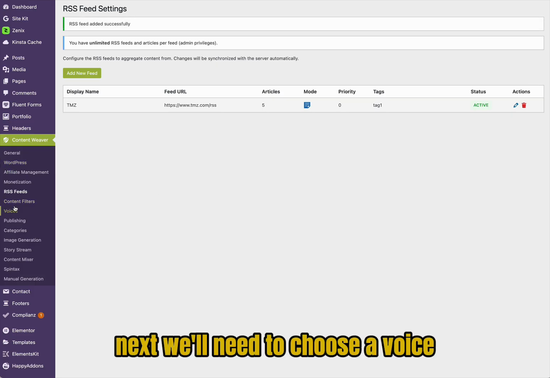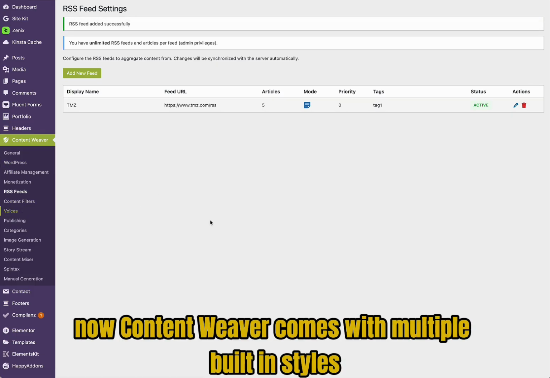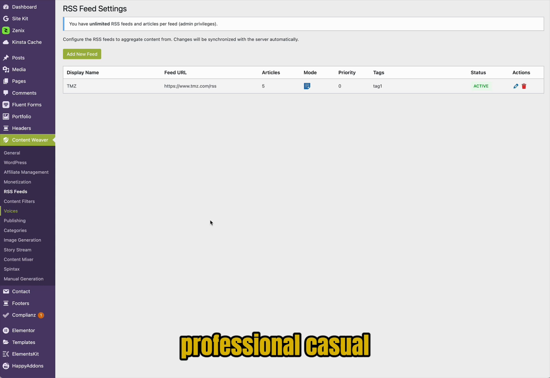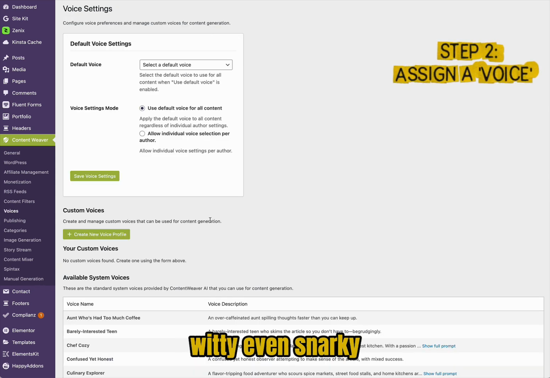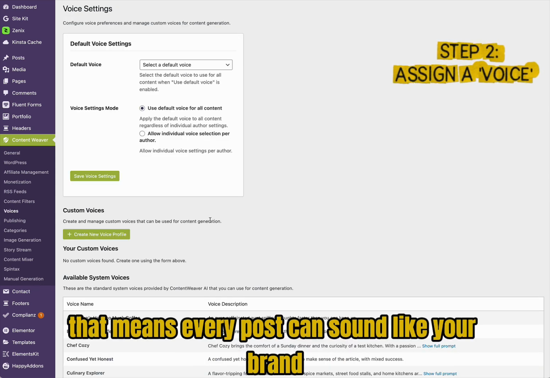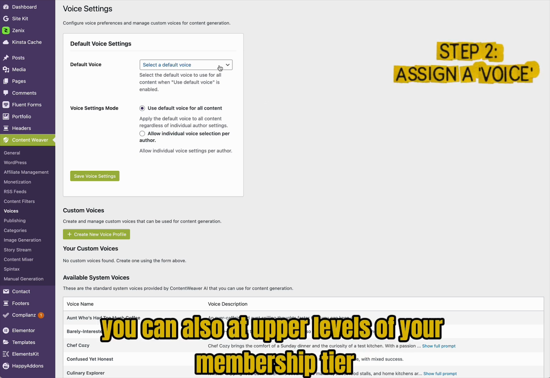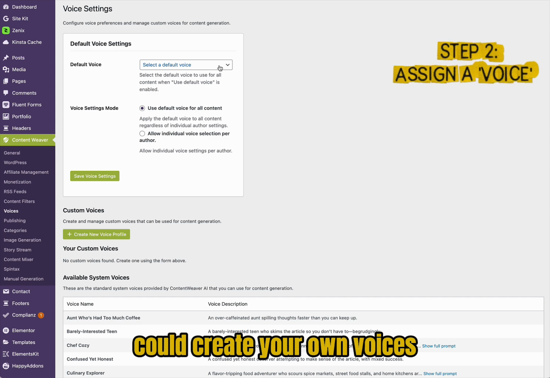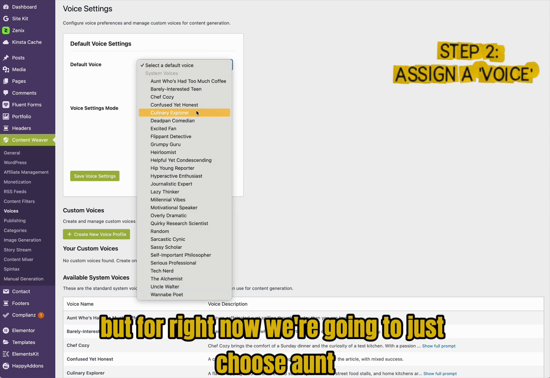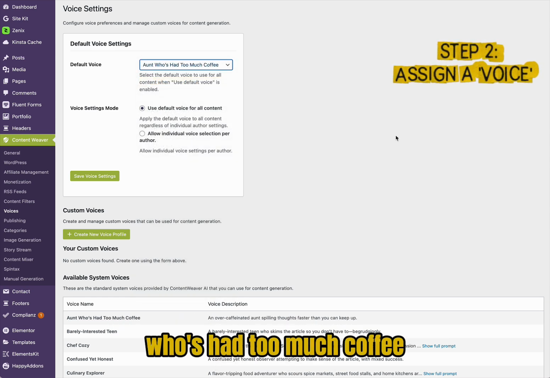Next, we'll need to choose a voice. Now, Content Weaver comes with multiple built-in styles: professional, casual, witty, even snarky. That means every post can sound like your brand without you writing a word. You can also, at upper levels of your membership tier, create your own voices. But for right now, we're going to just choose Aunt Who's Had Too Much Coffee.